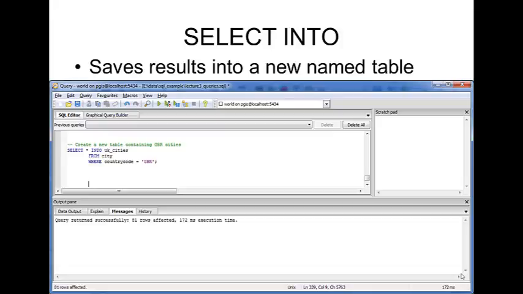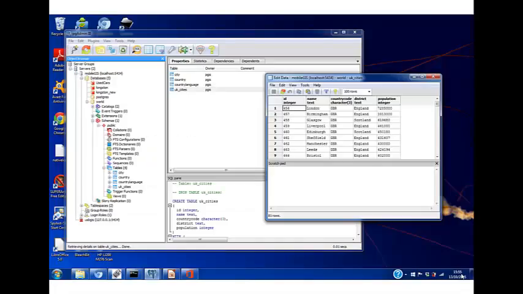And UK cities will be in the public schema, just like everything else that doesn't have a schema defined on it. From city where country code equals GBR. And 81 rows, so presumably there's 81 cities in the UK database. And indeed, if we look here, there's our new table created, Cities UK, with its contents, which is only UK cities, unsurprisingly.